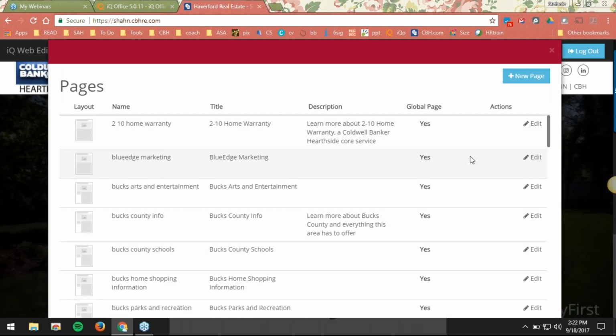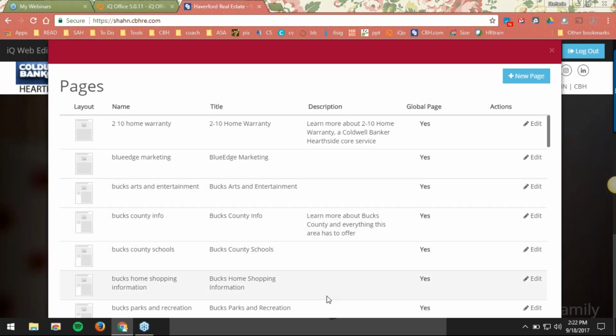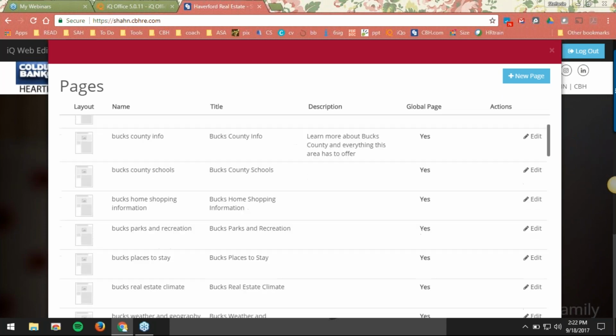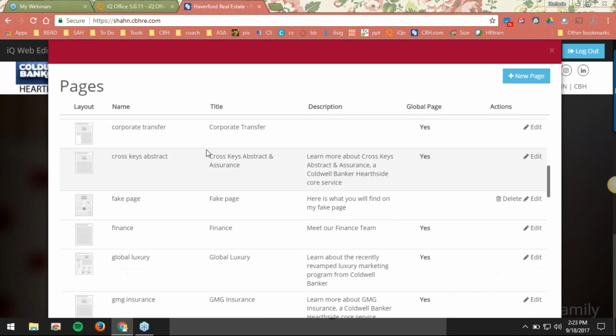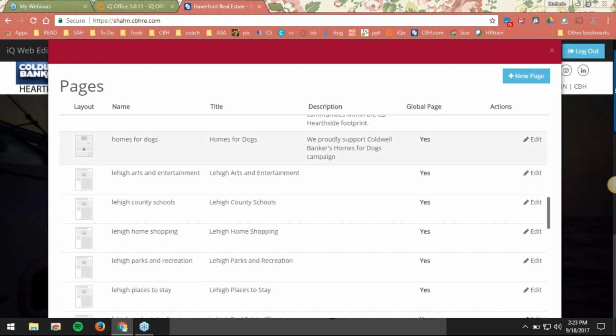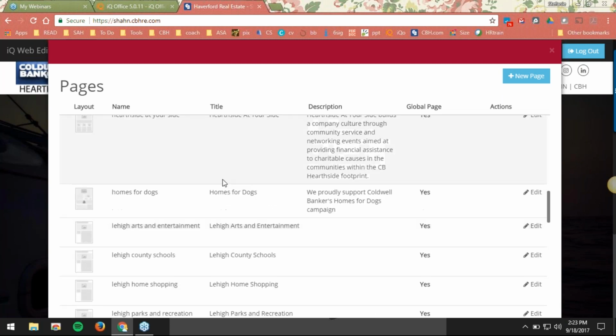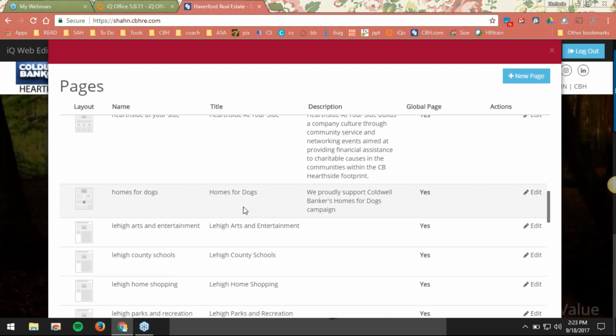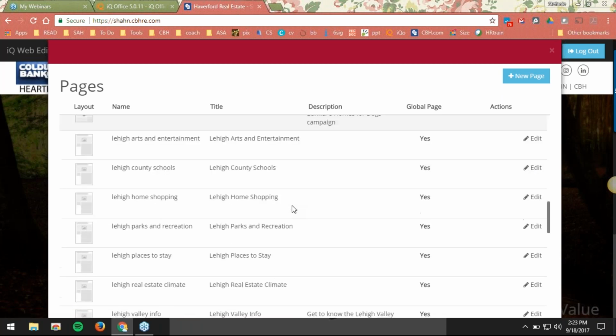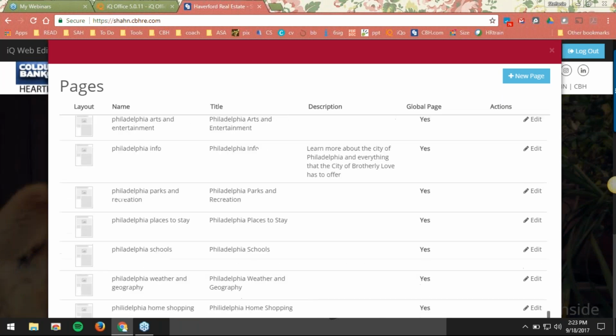So one of the things that we did when we created all of our pages, and I don't know why all the descriptions aren't coming over, but one of the things that we did with all of our pages is we made them all global. So all of these pages in here are pages that we made at a company level, and we made them global. So let's just say you see, oh my gosh, they have a Homes for Dogs page. I want to use that page. You can actually take our page and edit it and change it to fit your needs. Pretty cool, right? But there's tons and tons of stuff in here.